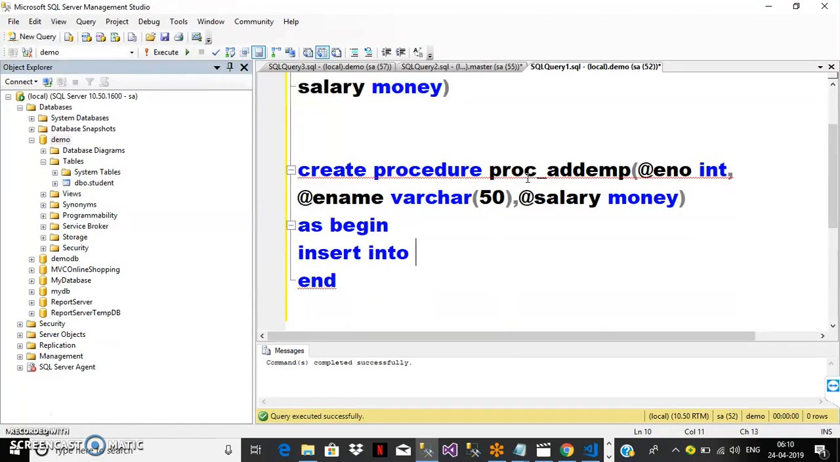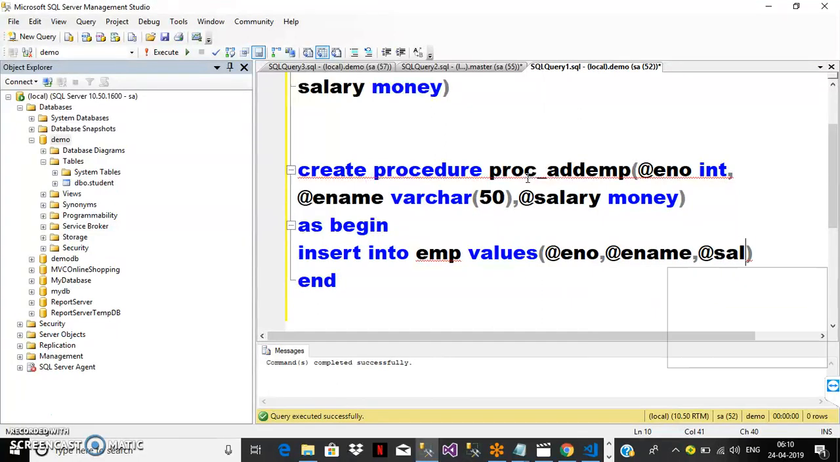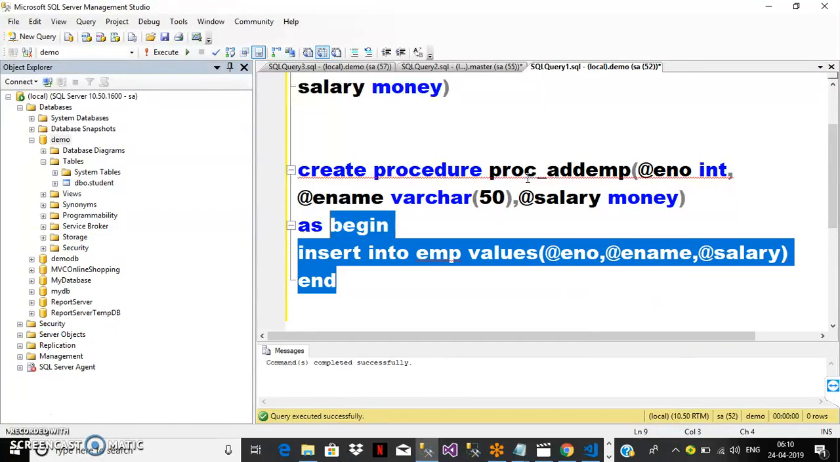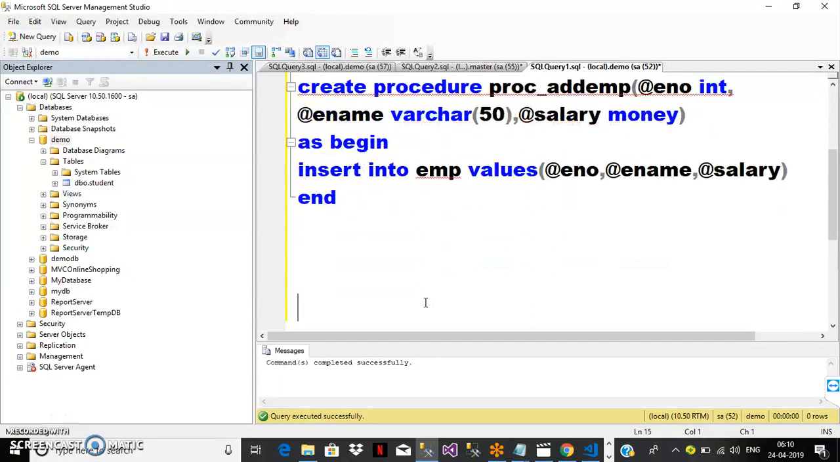Insert into table name. What is the table name? EMP. Values of, I'll pass the values @enumber, comma, @ename, comma, @salary. I'll create the procedure. Select, press F5. Command completed successfully. And if you want, you can see the procedure.